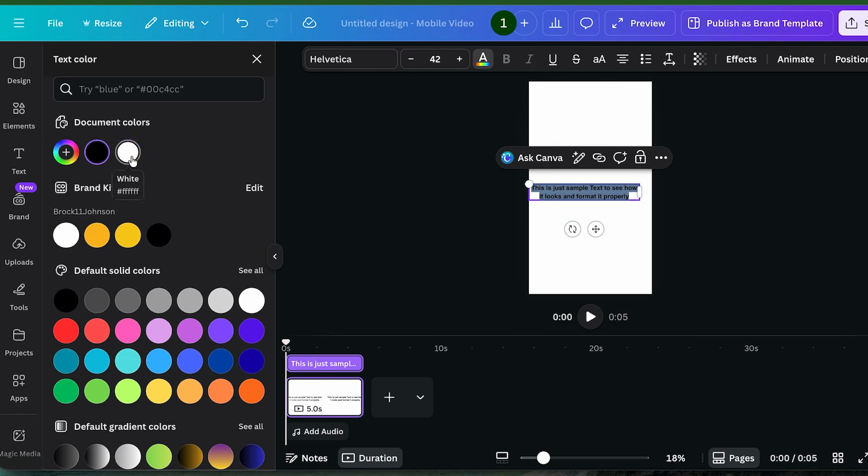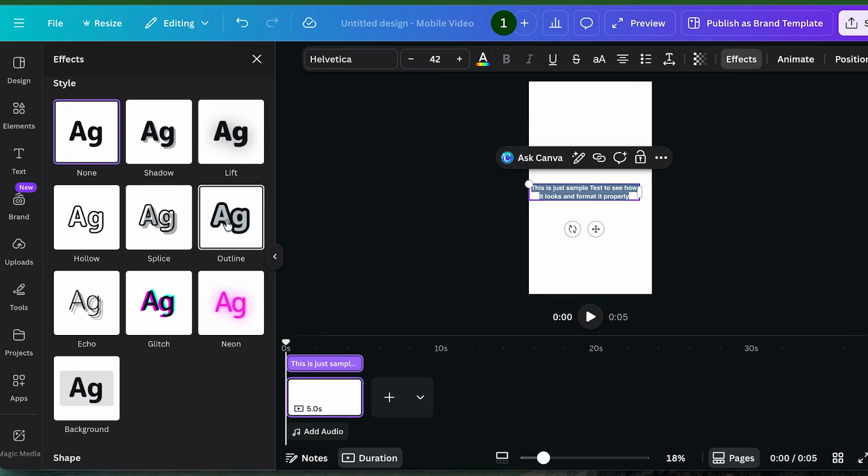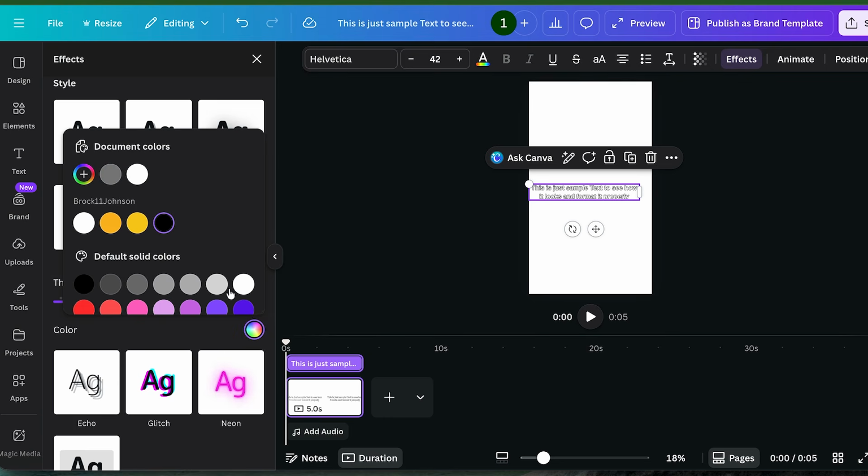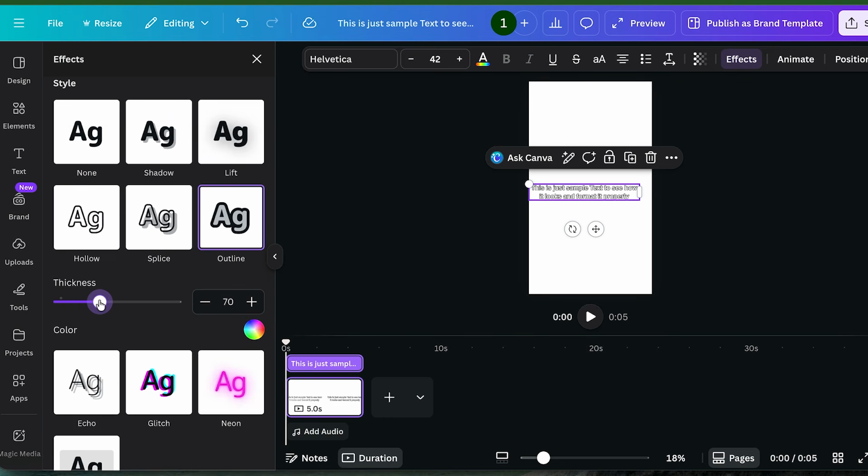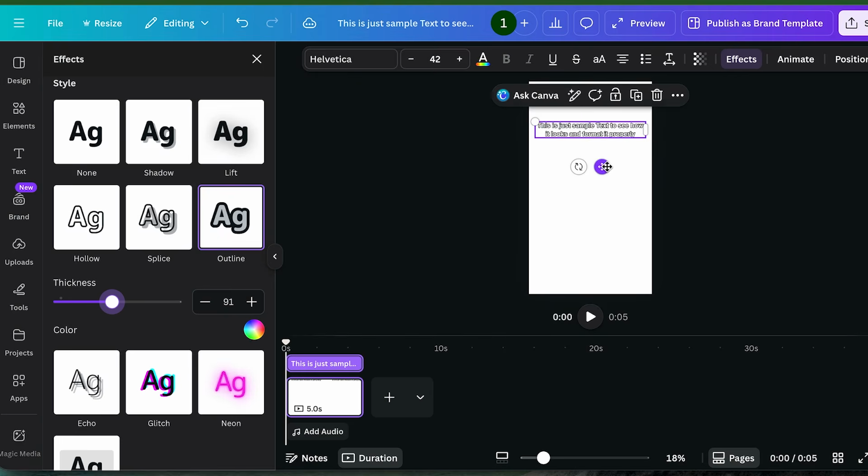Then I like to make my text white, and then I click on the Elements button, and I add an outline that is black to my text. And don't worry, it doesn't have to be perfect. It can totally be changed or moved around in the future.